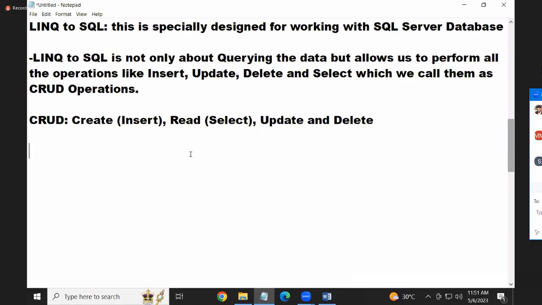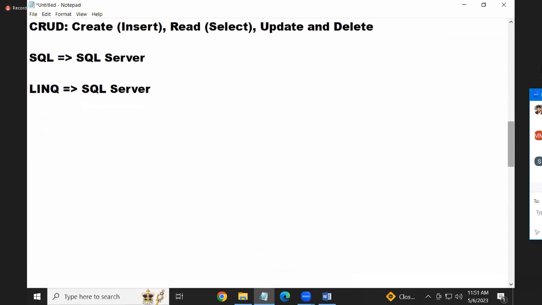Okay, let's try to analyze it. Option 1: what you learned in ADO.NET, using SQL to talk to SQL Server. This is what you learned in ADO.NET. Do you remember? Now, LINQ also can be used to talk with SQL Server. Okay, concentrate, guys. In ADO.NET classes, you learned using SQL to interact with SQL Server. Now you have LINQ to interact with SQL Server. So what is the difference between the two?